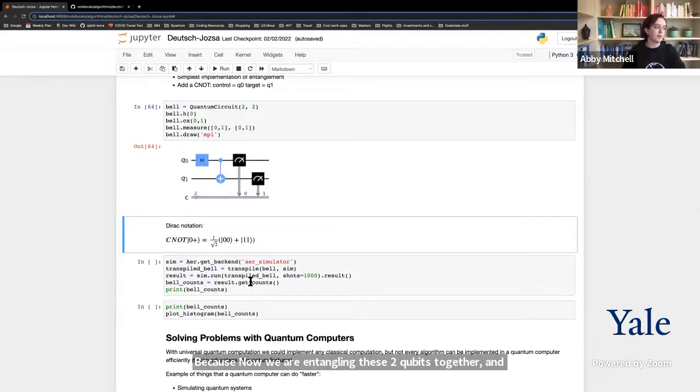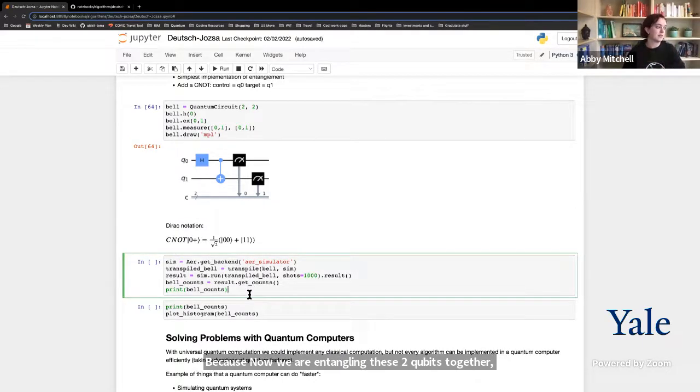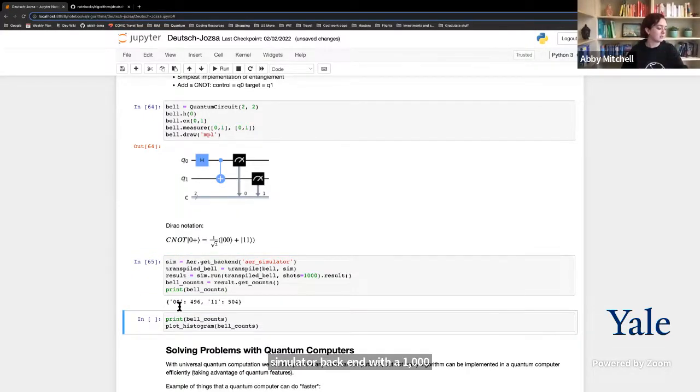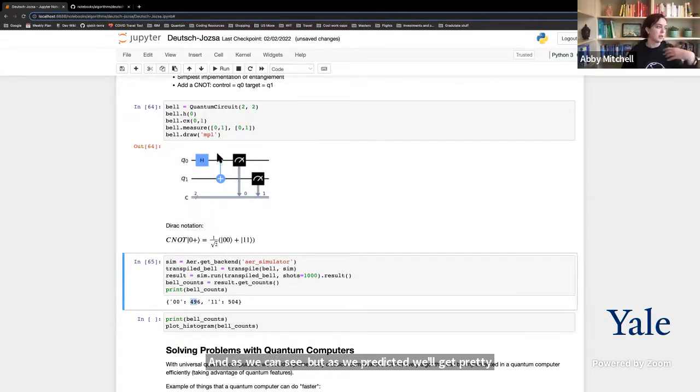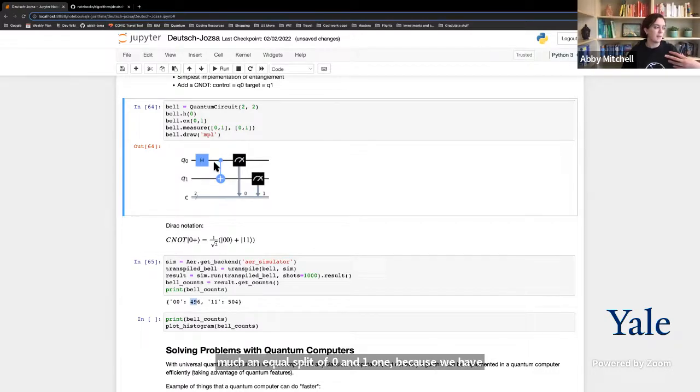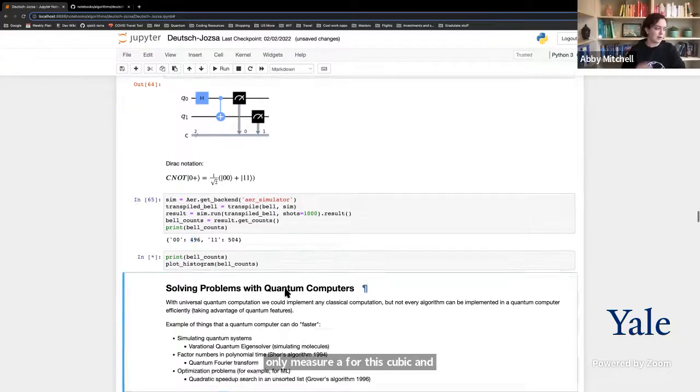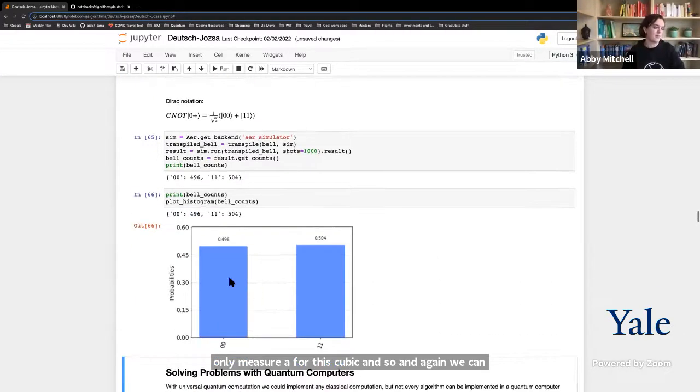And we can run this in exactly the same way on our simulated backend with 1,000 shots. And as we can see, as we predicted, we get pretty much an equal split of 0, 0 and 1, 1, because we have this C0 here that is checking if, after the Hadamard gate has appeared, it's been a 1, then this C0 will flip this second bit. So we'll also be measuring a 1 here, where previously we would only measure a 0 for this qubit. And again, we can print it out in a histogram and see a nice visualization of that 50-50 split.